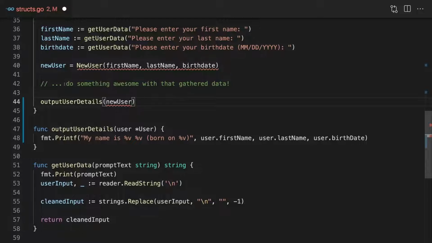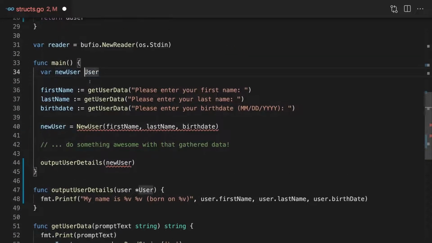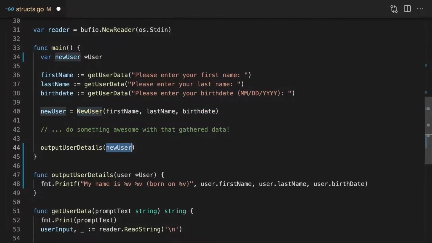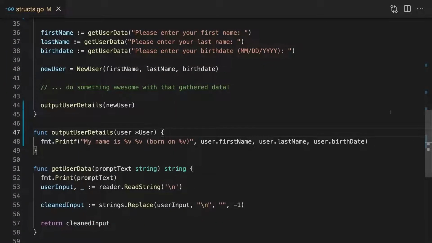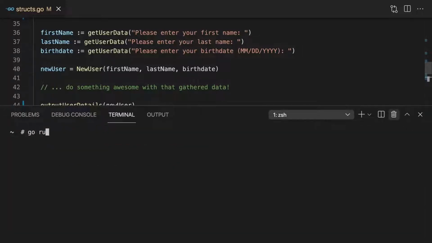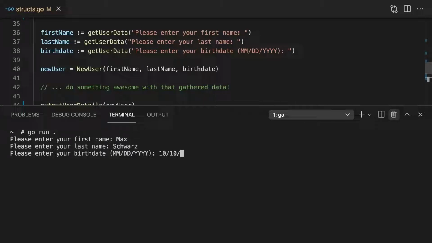Now we just need to make sure that new user, this variable, wants a pointer in the first place, and we do that by adding an asterisk here in front of the type. Now we want a pointer here, we get a pointer here, and we then pass a pointer to output user details. And with that, it again works. And if we save everything and then open the terminal again, we can run this again and still enter all that data here if we want to, and it works correctly.